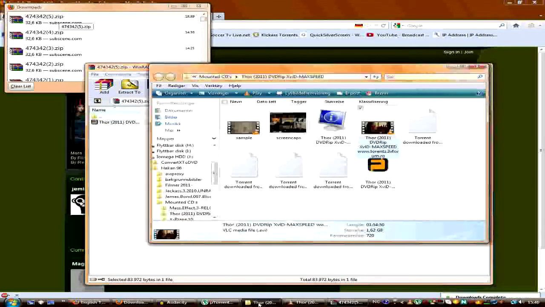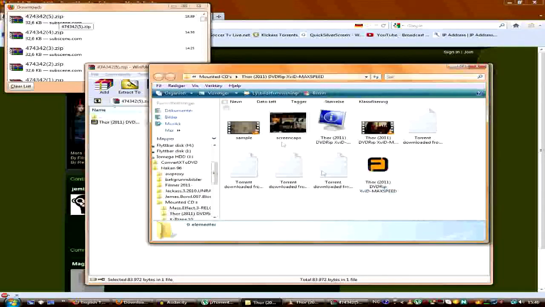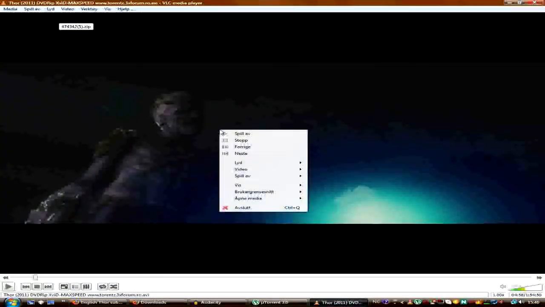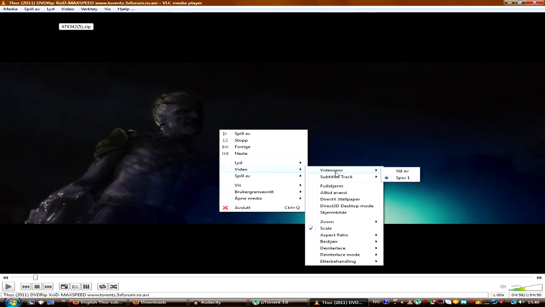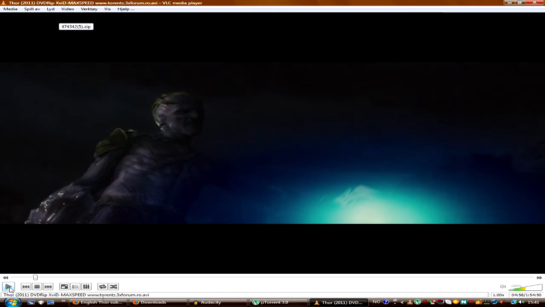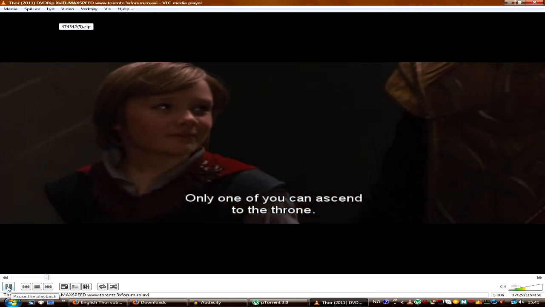I like to just drag it over and copy it into the video folder. When that's complete, just launch the video. But you have to do something first. You go to video, sub track, add subtitle file, and then open, and then you just need to select that subtitles file, and then just launch the movie. And there you can see that the subtitles are fully synchronized.